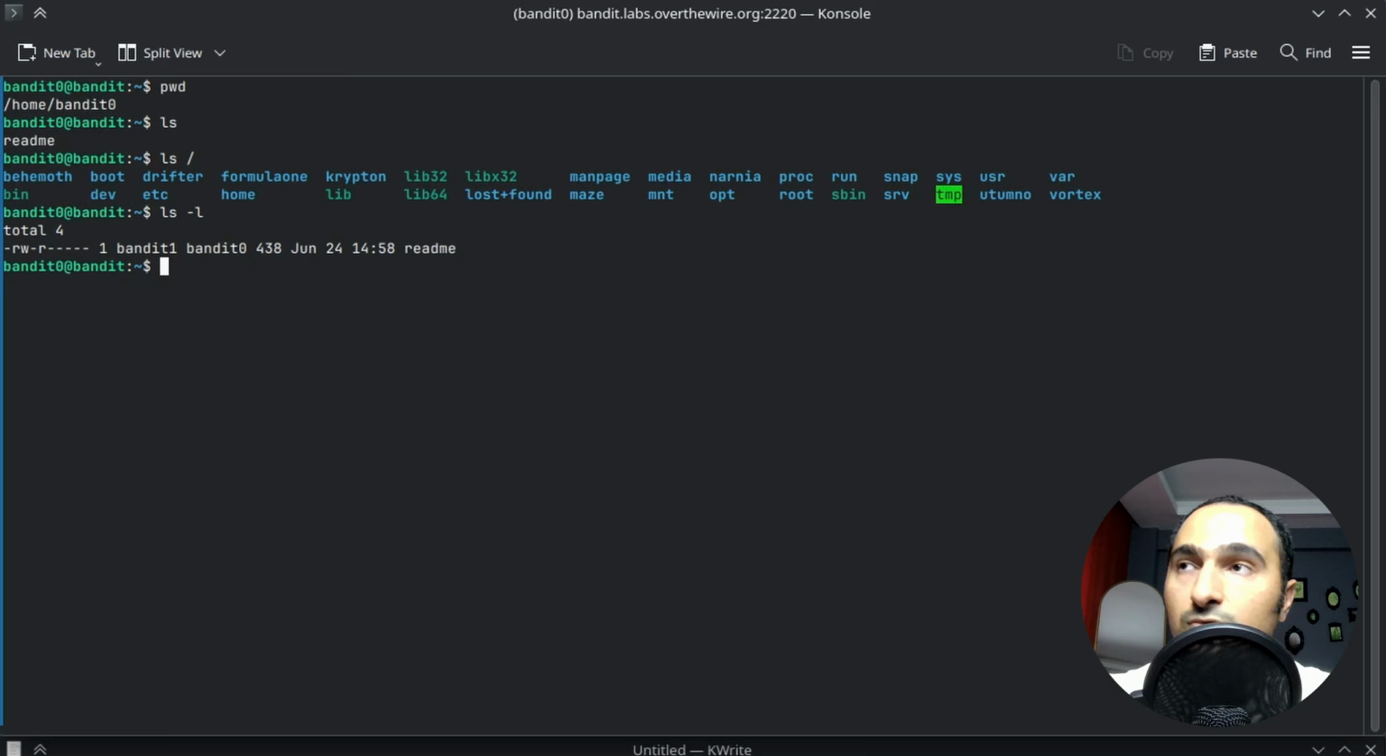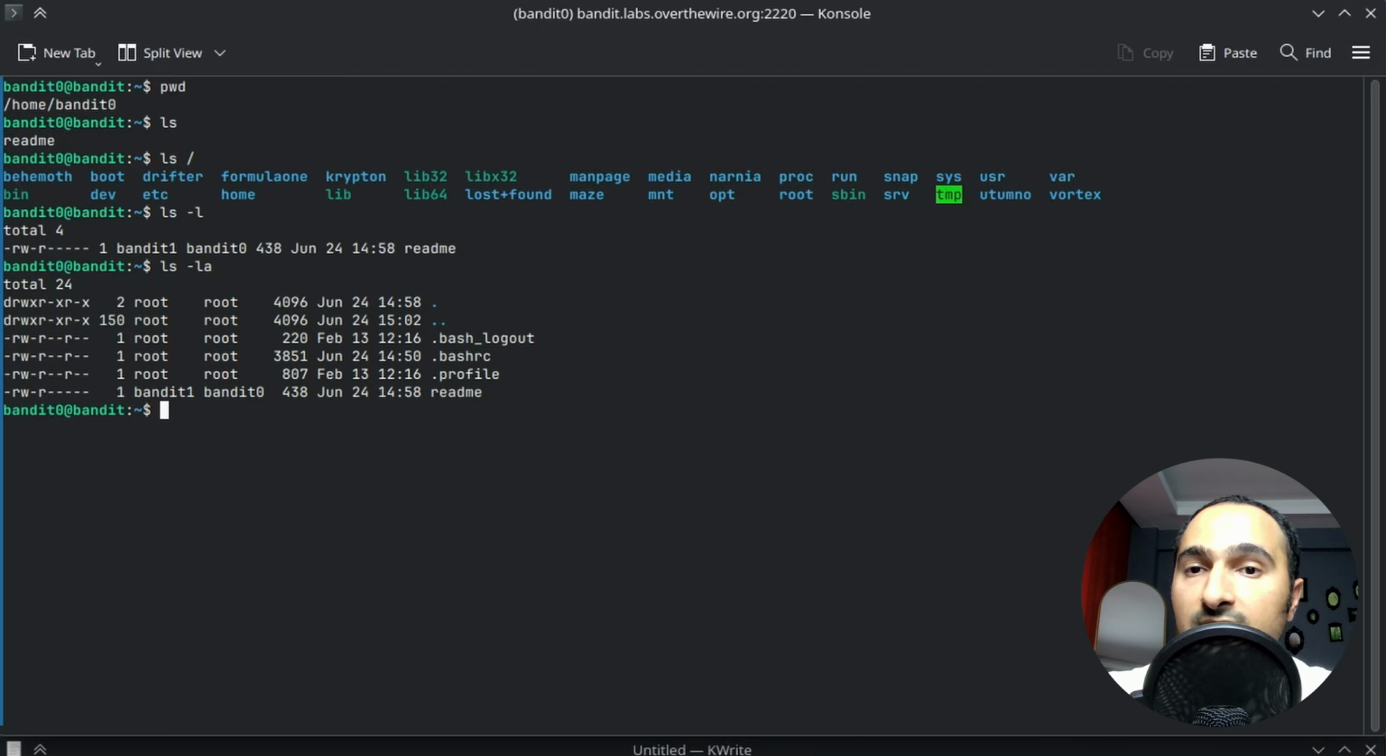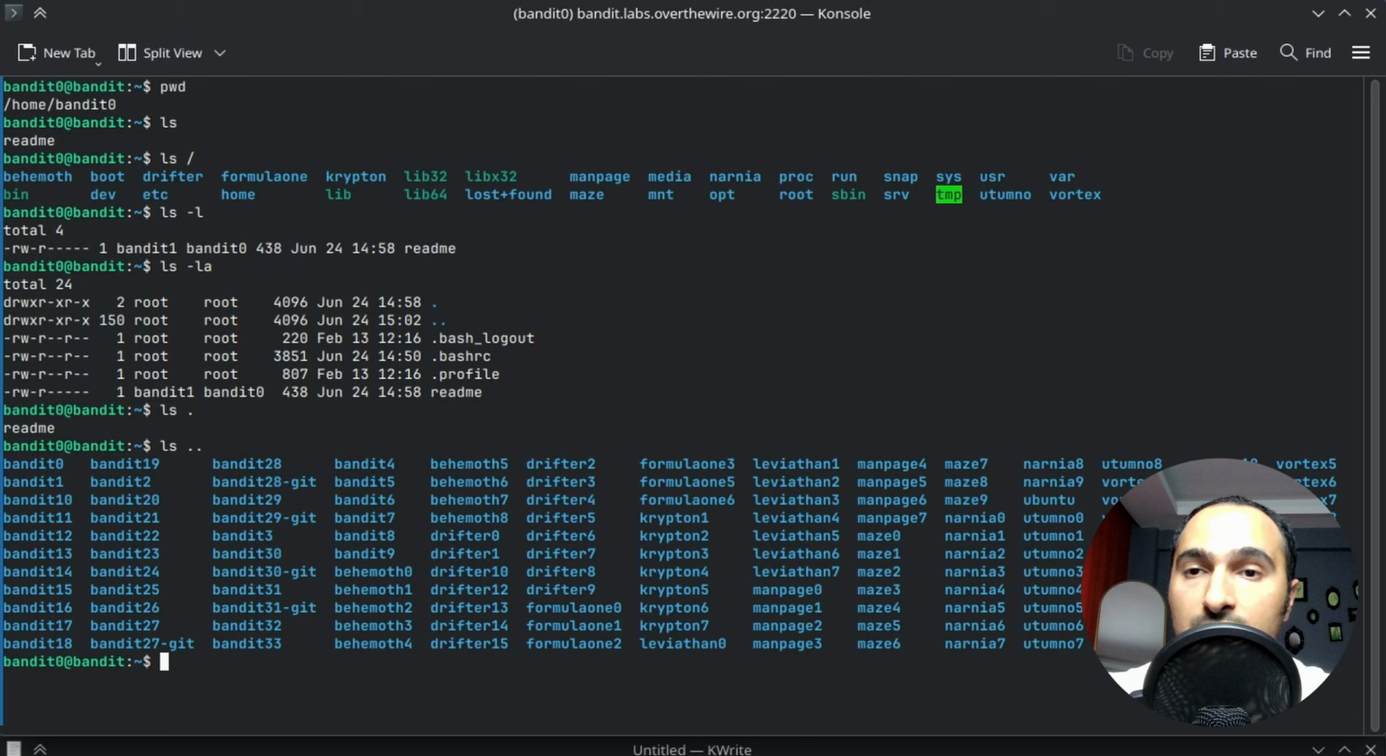Also, we can combine the two options, ls -la. Now we can see readme along with hidden files such as .profile, .bashrc, .bash_logout, and also readme. We can also see dot and dot dot. A single dot means the current directory, two dots mean the parent directory. For example, ls dot shows the contents of the current directory, and ls dot dot shows the contents of the parent directory.